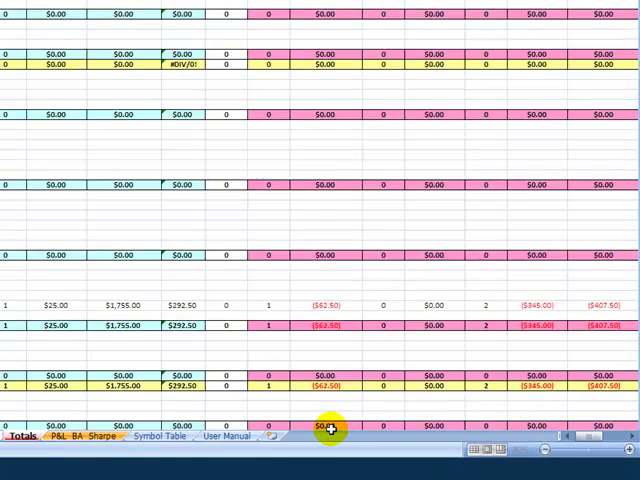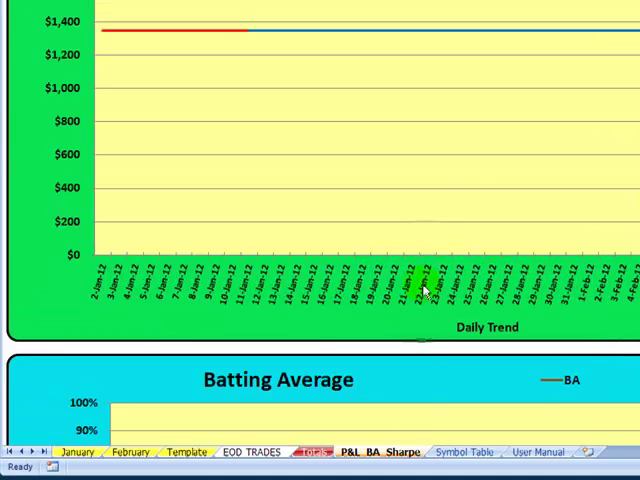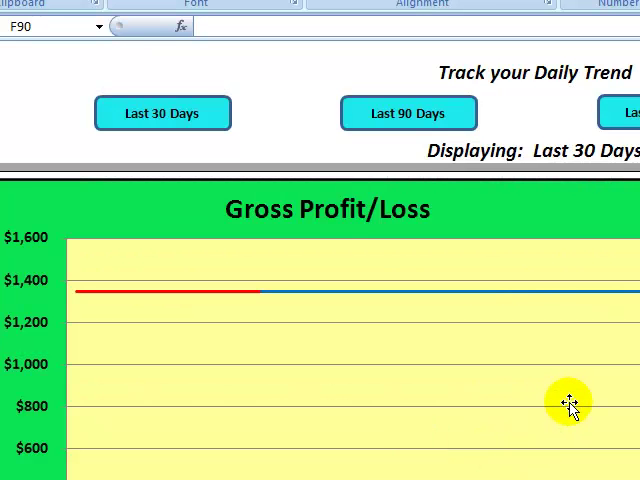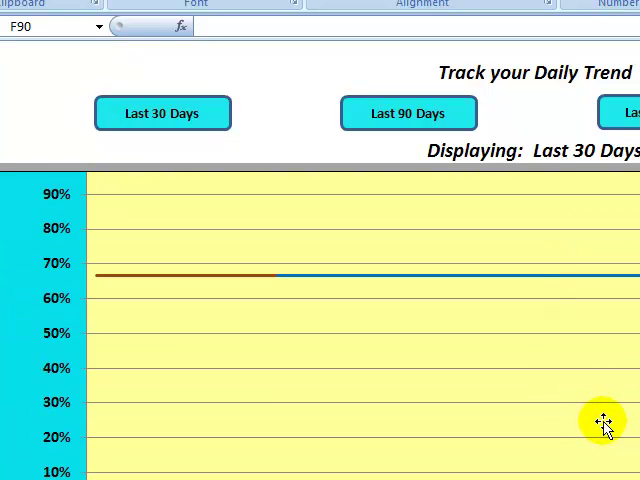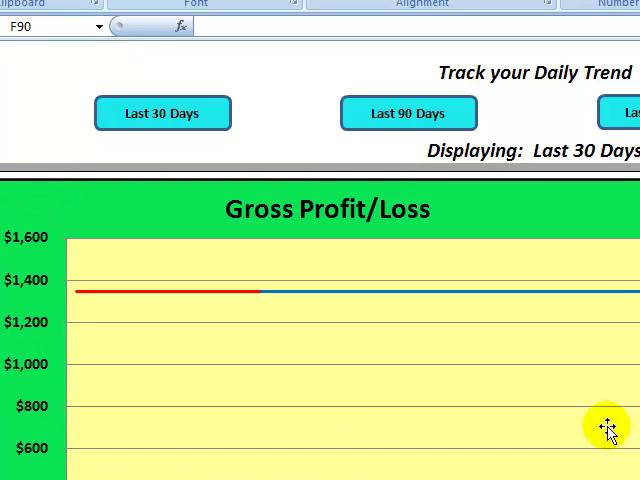That's all there is. You can go to your P&L, batting average, and Sharpe. We only got 1 day posted, so it's got it in here at this line. As you accumulate trading days, raw data, you will see an interesting trend for your gross profit and loss, your batting average, as well as your Sharpe ratio.